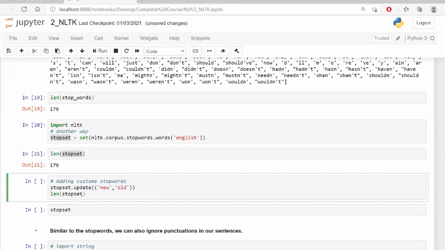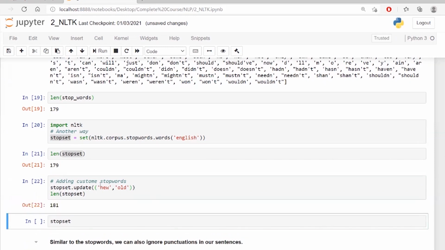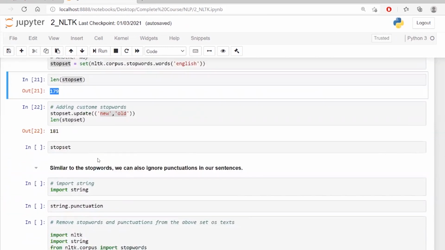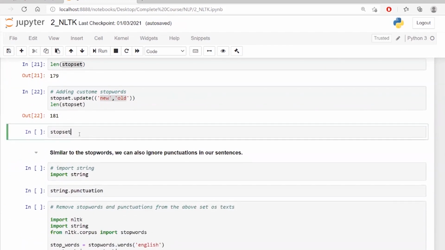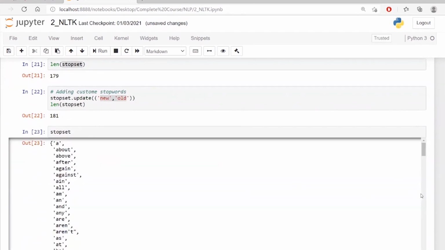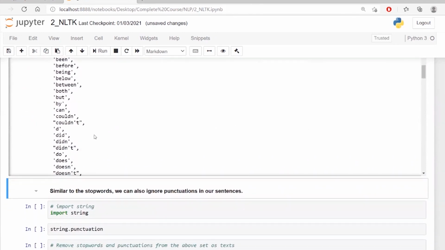Now again I'm checking the length here. It is supposed to be 181 now, and you can see I have added two more. Earlier we had 179, now we've got 181. And if I print the stop set, I should have this new and old. Let's check this, guys.